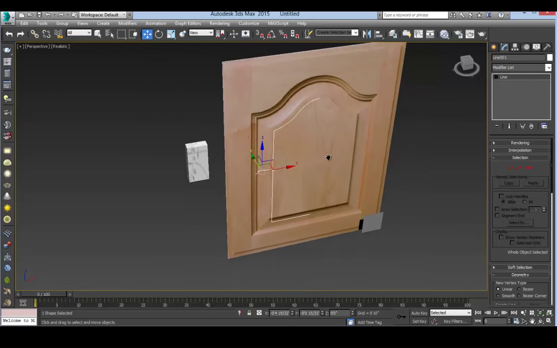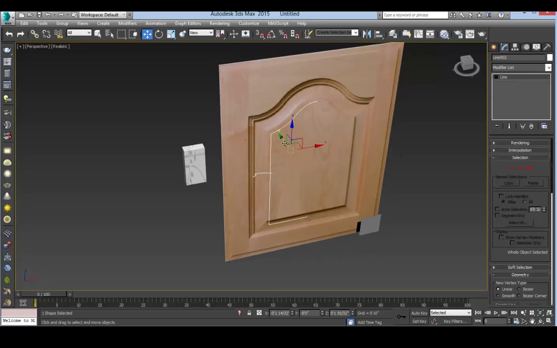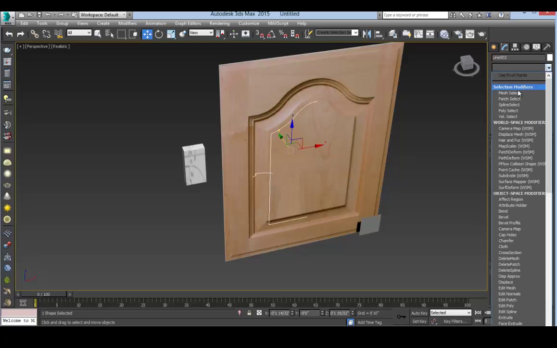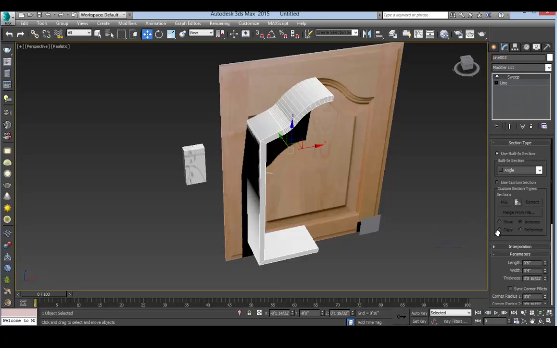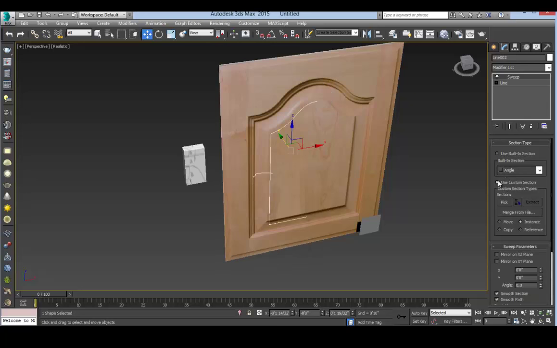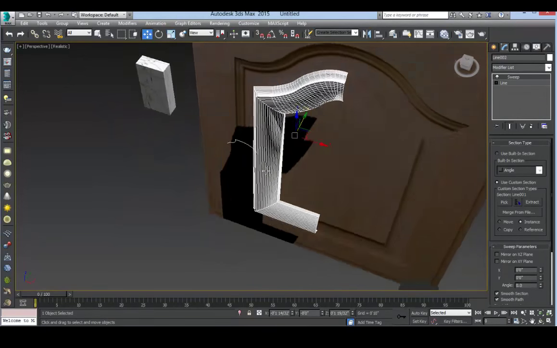to create our profile. So select this line you made here, and we'll apply sweep. The sweep modifier usually comes on an angle by default, but select custom section and pick, so you can pick your own profile. So there we have it.